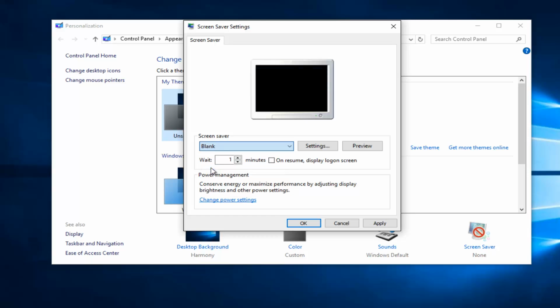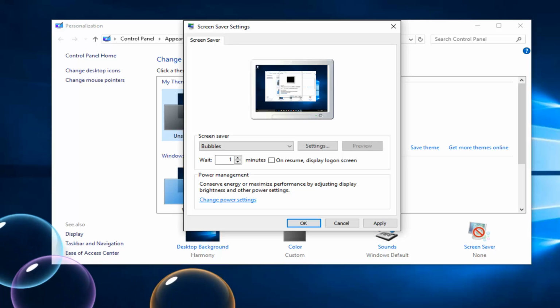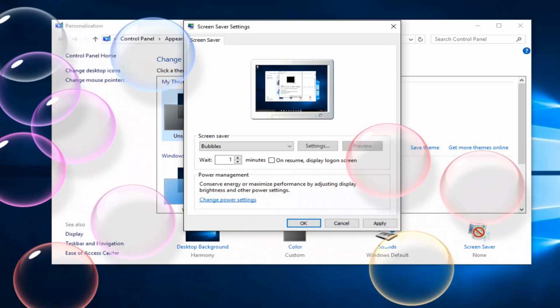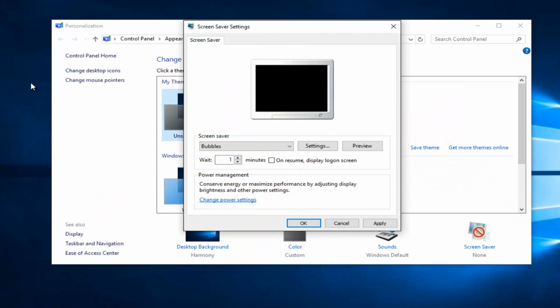Once you select one, you can actually preview it before you save it. So I'm going to select Bubbles and left click on Preview. Without moving your mouse, we can see that we are previewing the bubble screensaver. Once you move your mouse, you end the preview.